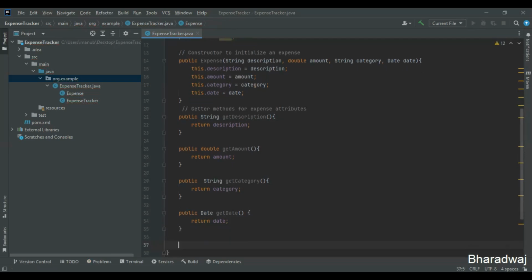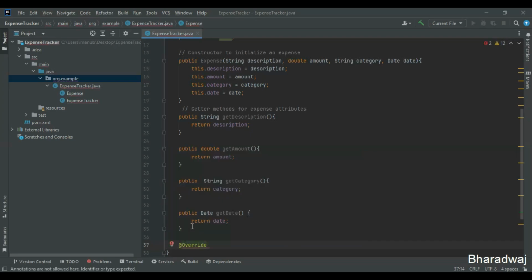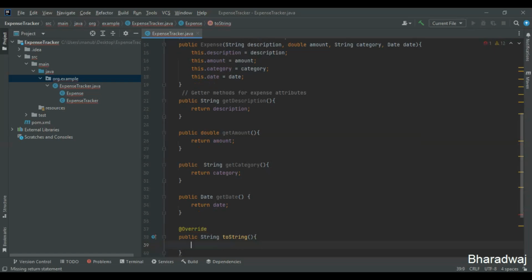Next, what shall we do? Let's override the toString method to print the expense details. We have to print the expense details, right? For that one, let's make use of the annotation override toString, right? I'll just make use of annotation override. Let me give public string toString. So yeah, this is right. Then here, let me give a return within the string.